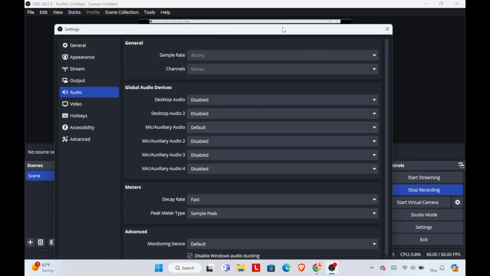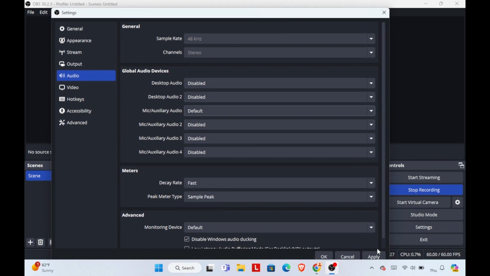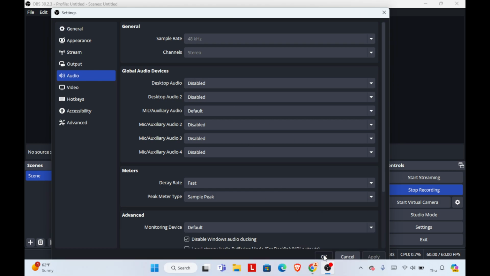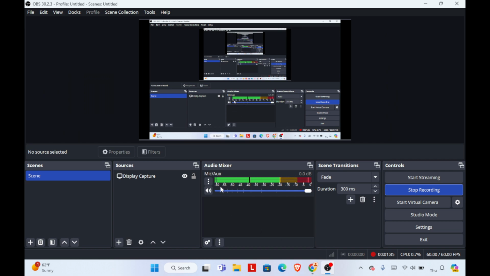So I'm going to show you. Then I'm going to press the OK button. And here we are seeing that the audio is there. So right now, see, I'm talking and that's why it is changing color, like green, orange, or red, something like that. So now let's see other settings also.